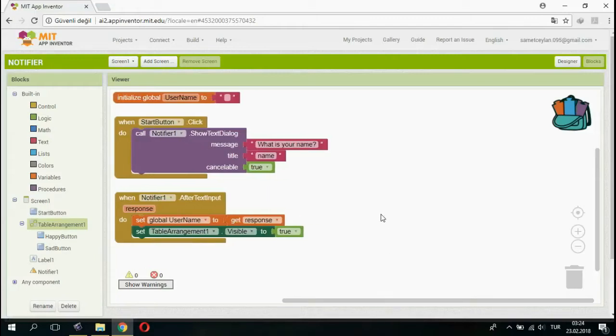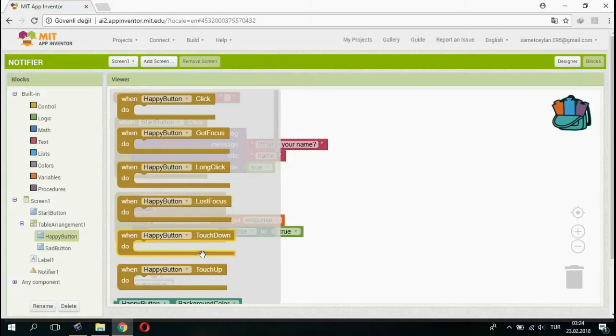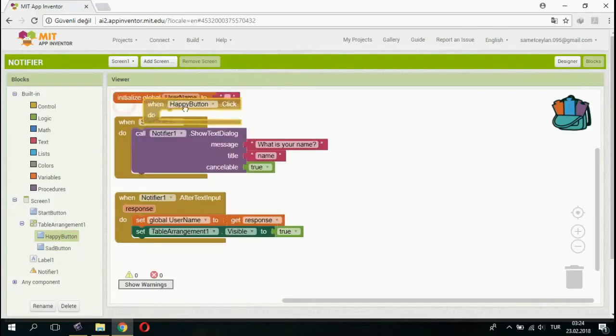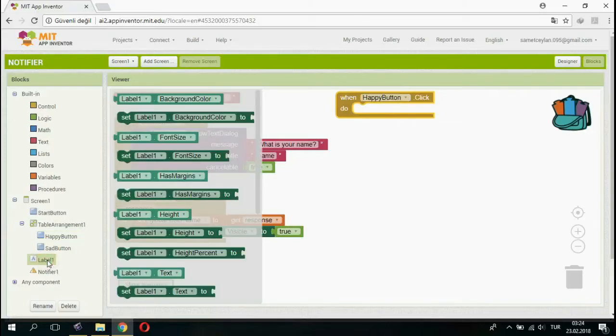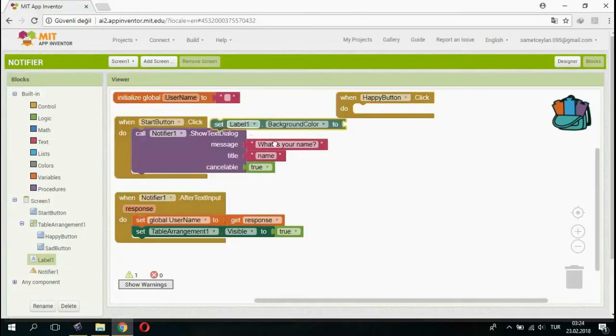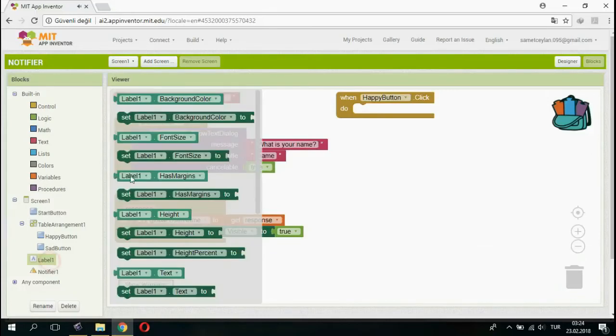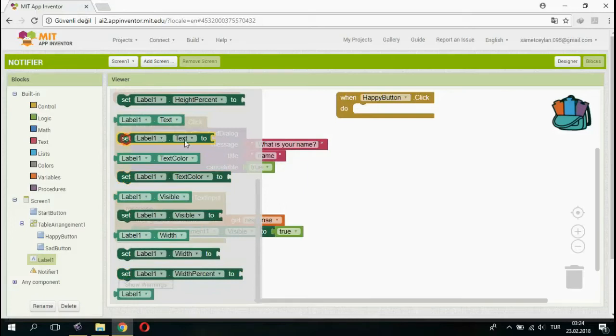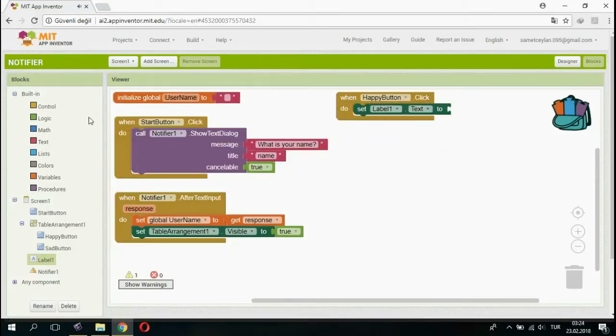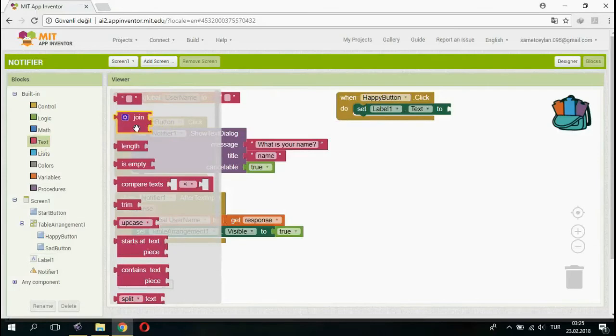As you know, we have two buttons. The first one is the happy button, and the second one is the sad button. And I'm adding this comment, when happy button click, and I want a message to appear when I click the happy button. So the label, set label, not background. I'm sorry. Set label text.